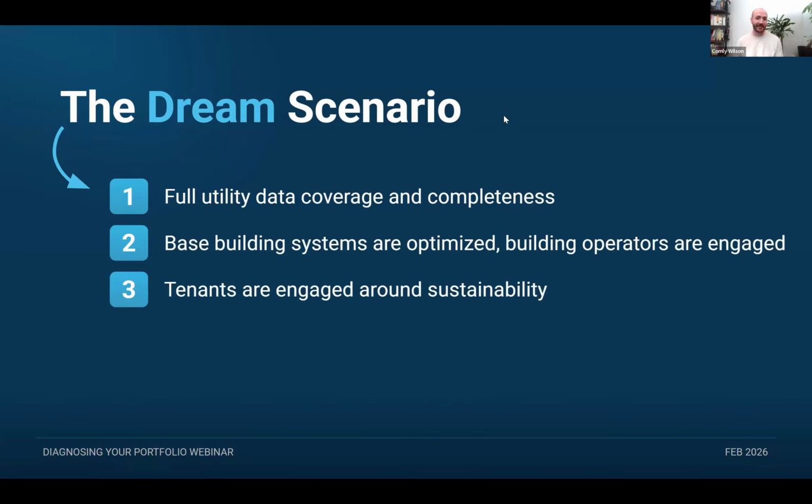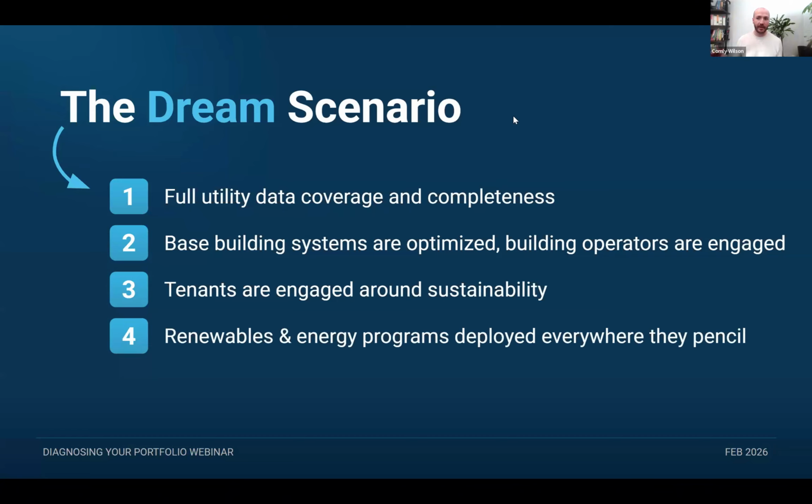Likewise, tenants are engaged around sustainability. Obviously, tenant means a lot of different things for different property types, but broadly, the tenants are on the same side and rowing in the same direction. In any scenario where renewable energy or various energy programs, such as demand response, are available, those are deployed everywhere they pencil. Likewise, when you do purchase energy, it's purchased sustainably and as cost effectively as possible.